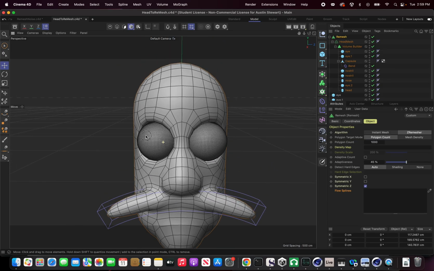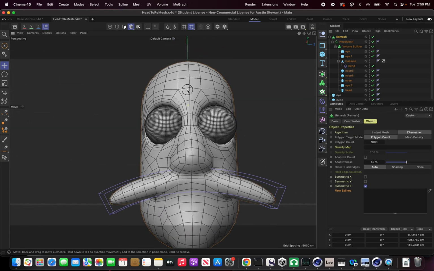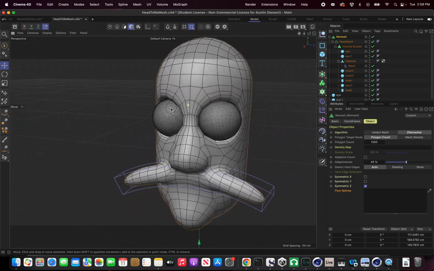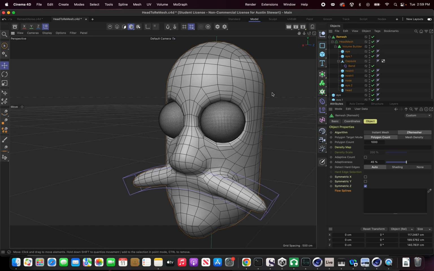It's a pretty quick one, but I just wanted to make your lives a little bit easier using the ZRemesher, which is a pretty fantastic tool.